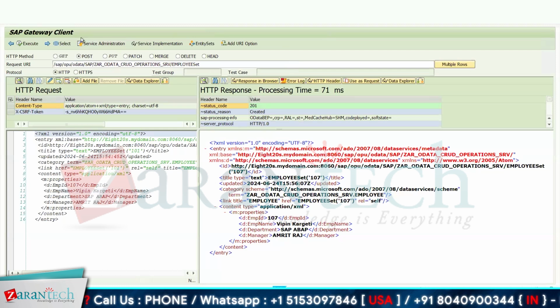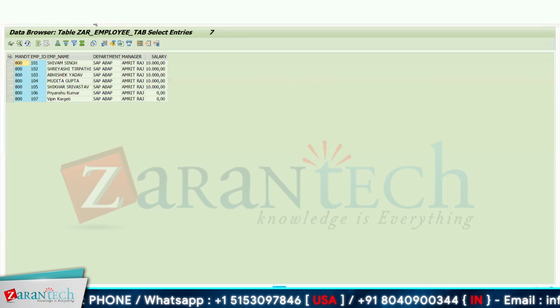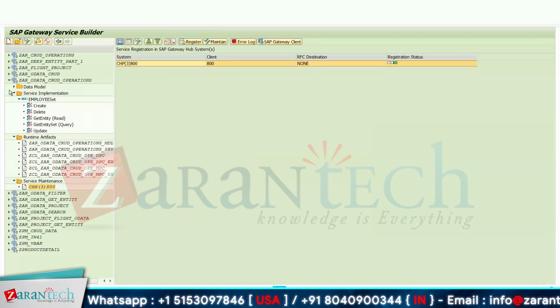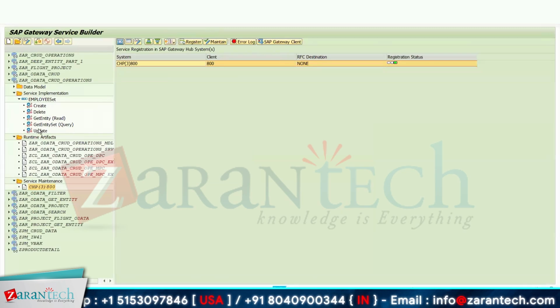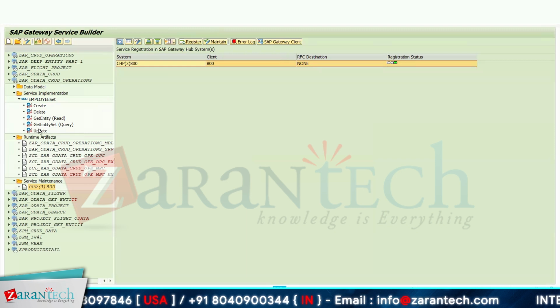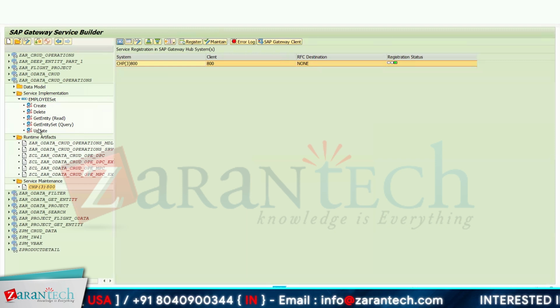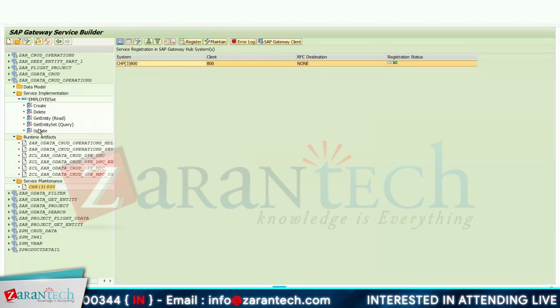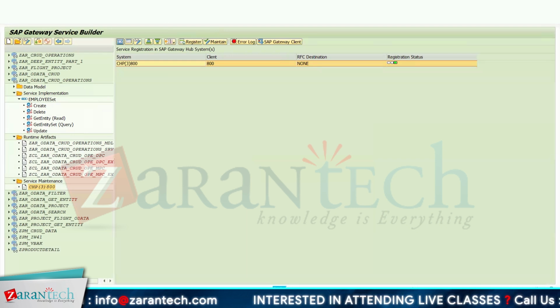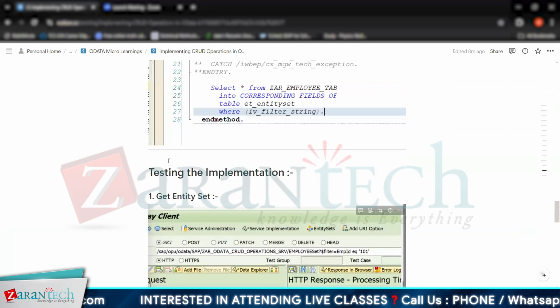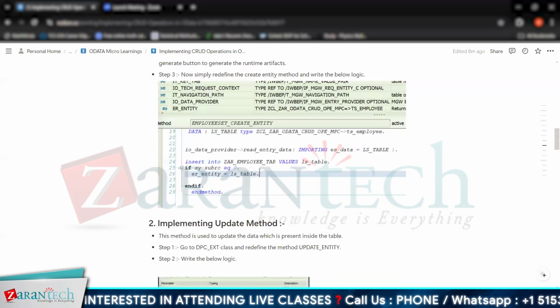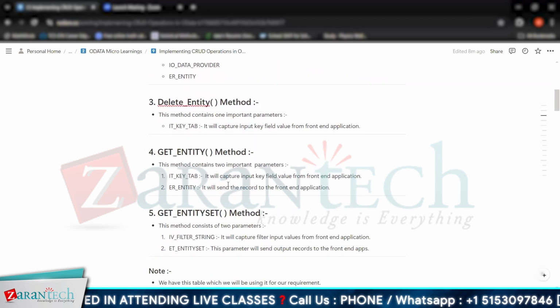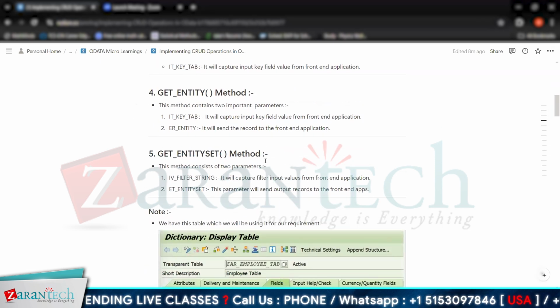So this is how we mainly perform any CRUD operations. For CRUD operations, let me show you. CRUD is a very important feature in any database related concept. So you must understand why it is very crucial for OData. And we have these 5 important methods using which we can perform the CRUD operation. The first one is the create entity method, then we have the update entity method, then the delete entity method, then the get entity method, and the get entity set.